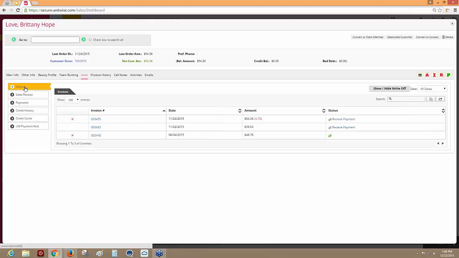Now, say you have a customer who has an open invoice and you're not going to get the payment from it. You need to mark it as bad debt. You would go to that invoice.